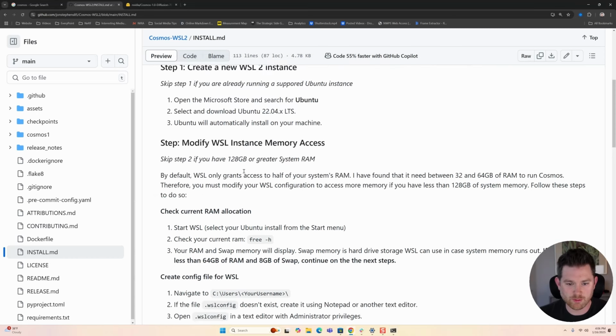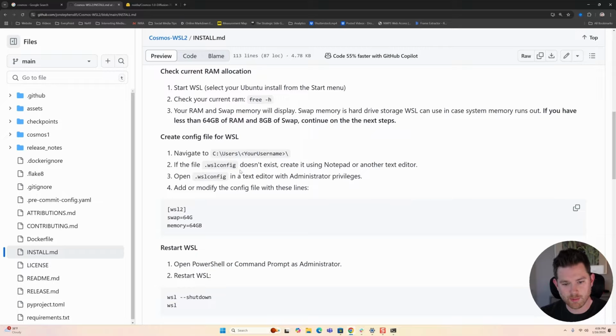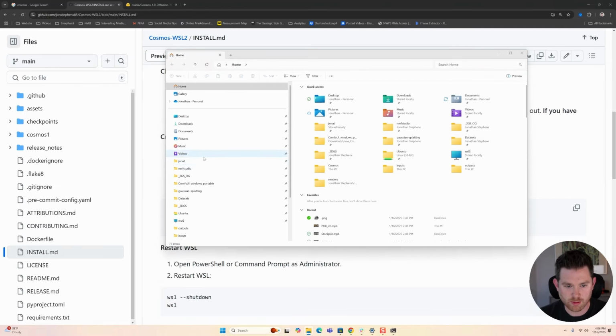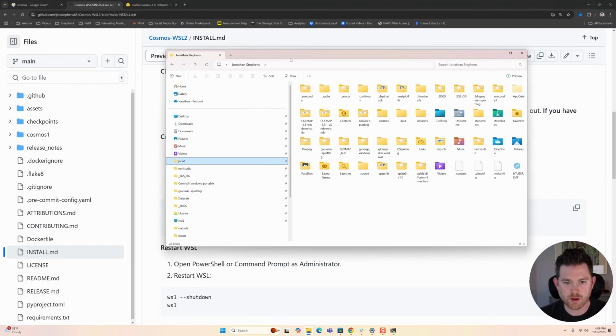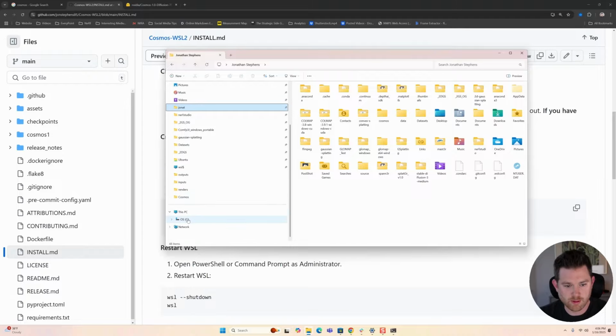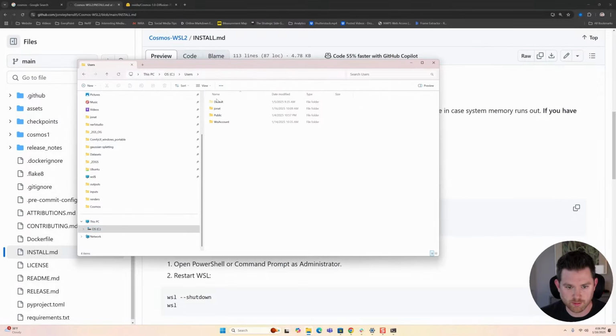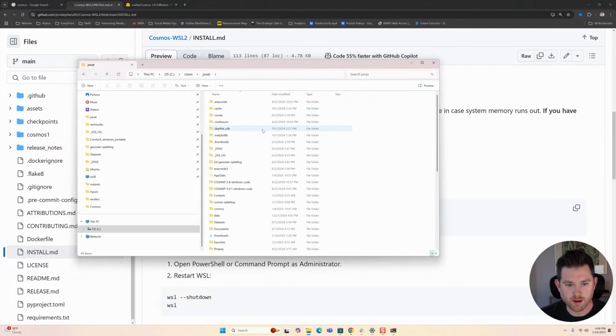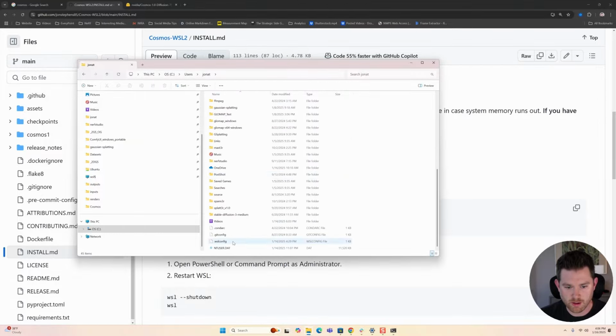So what you've got to do is create what's called a config file. Every time Ubuntu starts up, it looks for this config file. To do that, you're going to go to your computer, to your C drive, Users. For me, it's my username, yours will be something different. You go to Users, and you'll see your user in there. In here you probably don't have, but you will need, what's called a .wslconfig file.